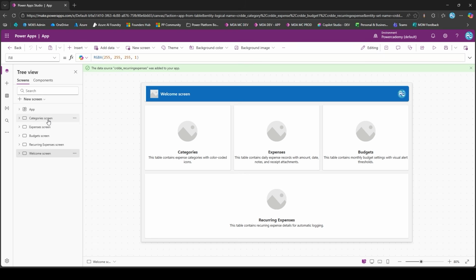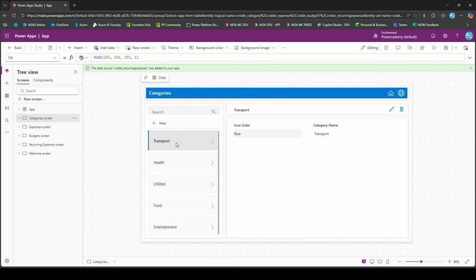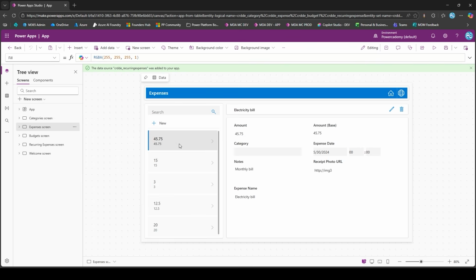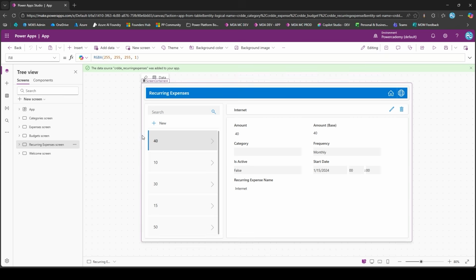If I come into the category screen, you can see I've got different areas for transport, health, utilities, foods. Expenses is where I can manage the expenses. I can add an area for budgeting and then recurring expenses as well. Now, this is very ugly, and I would not recommend pushing anything like this to production, but it gives you a base to build off.